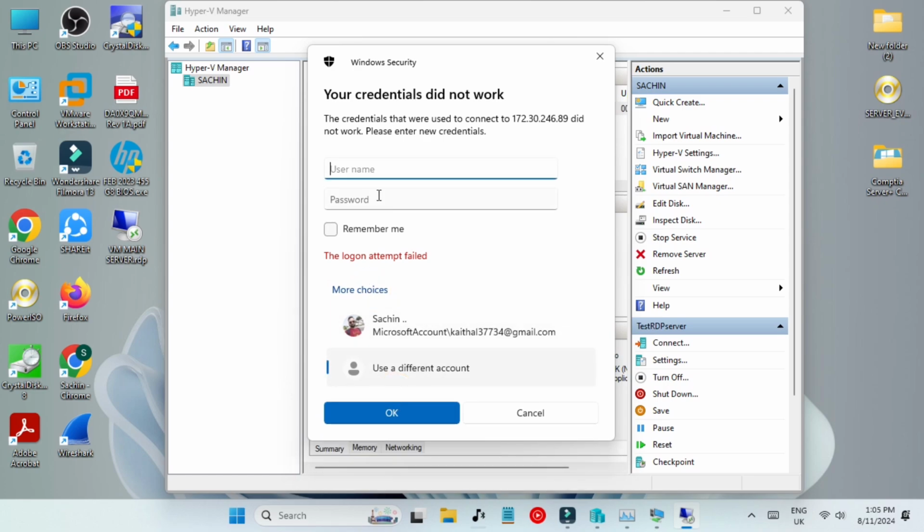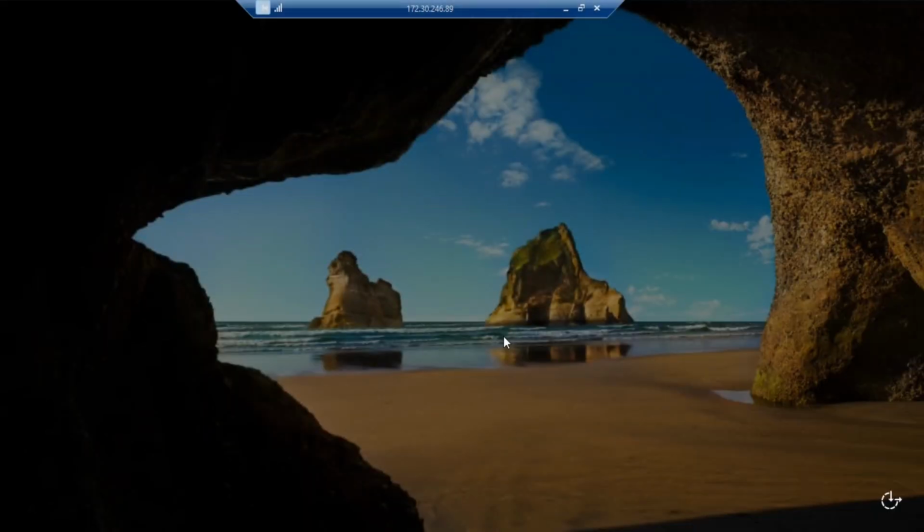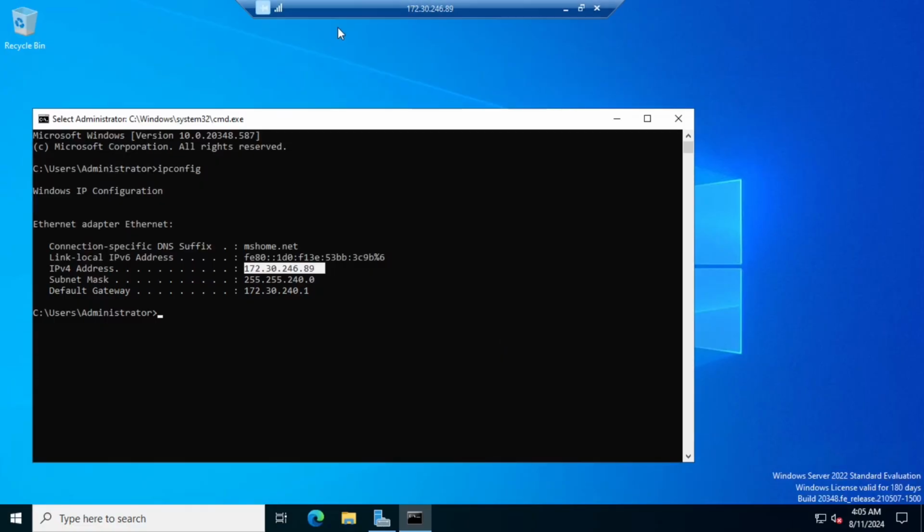So we are going to use a different user, and in the username we'll put administrator, and then we give the password. So administrator and the password. So the password is test server 123, and then we press enter, and it will give us this dialog. So we press yes, and you can see that we are in our remote desktop machine.